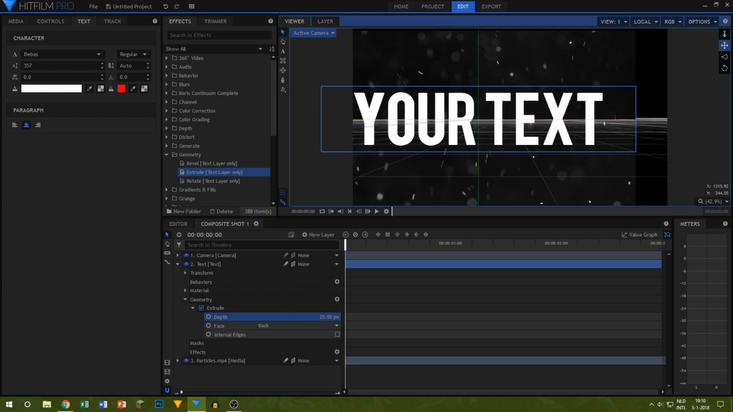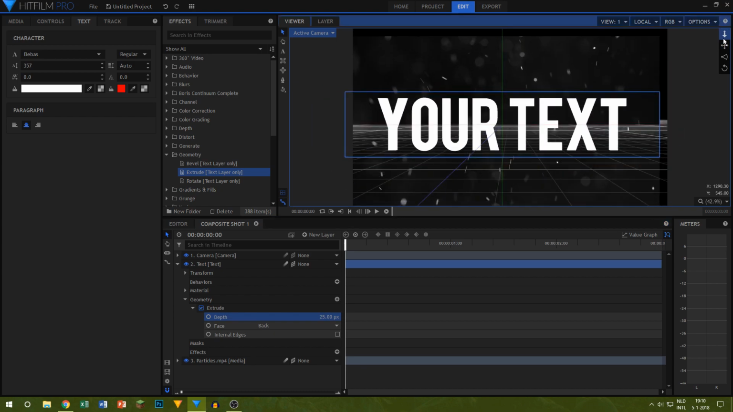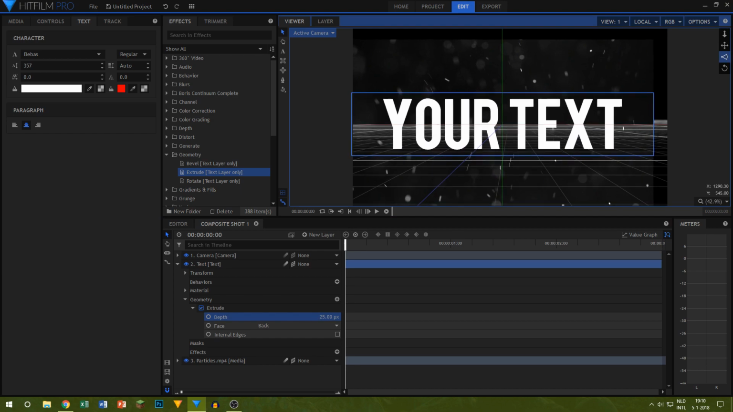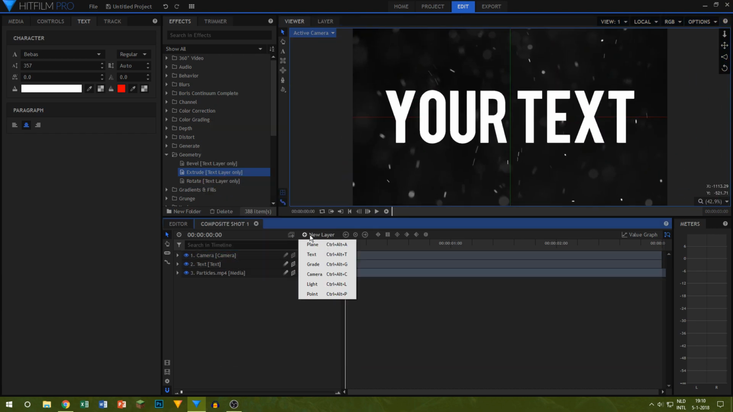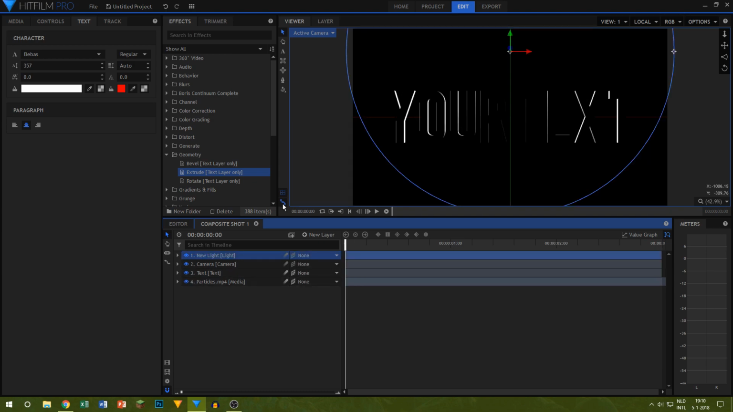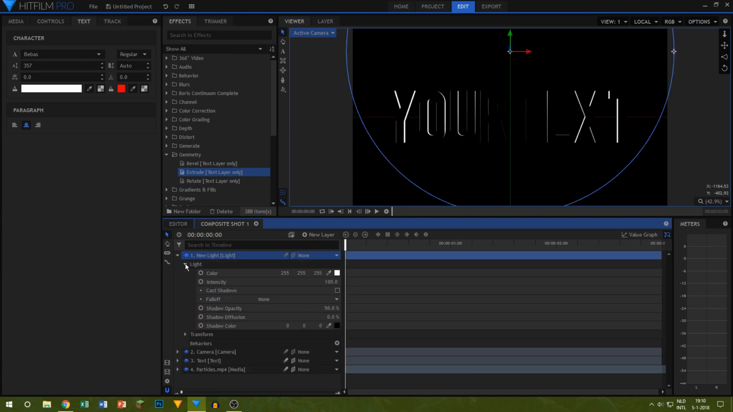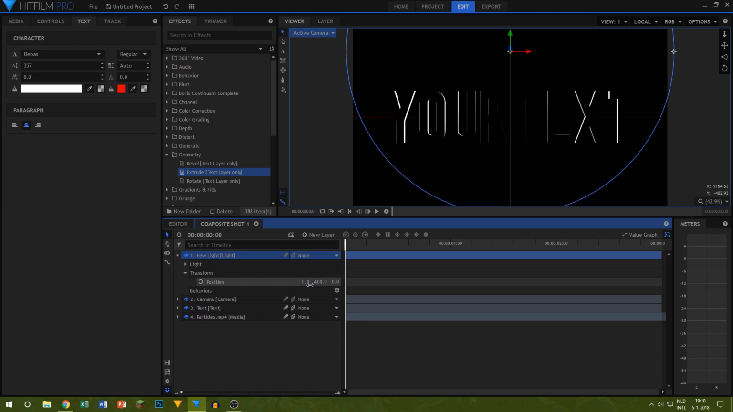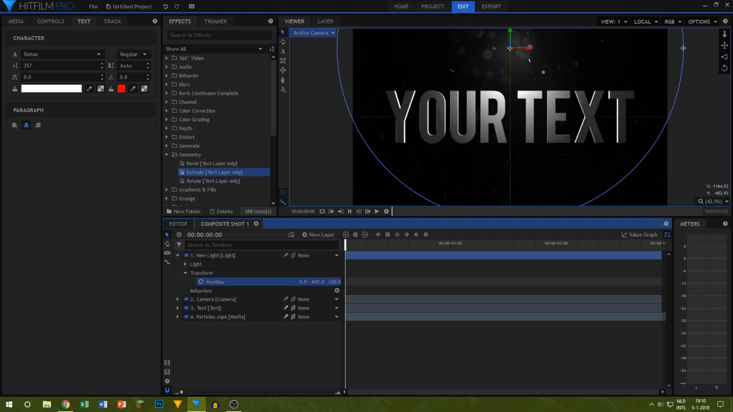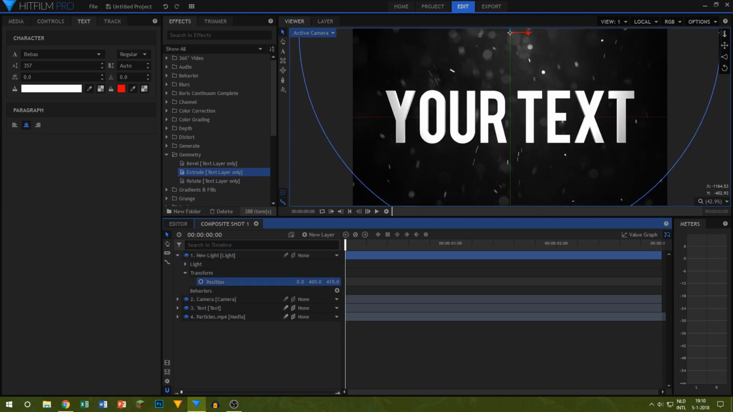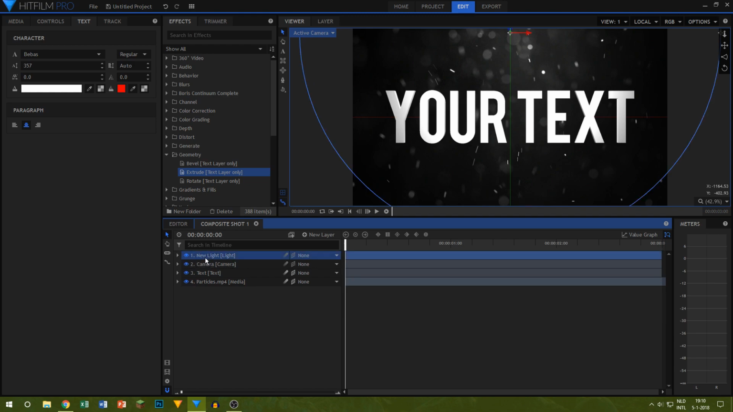If I move the camera around now, you don't see that much of a difference. That's where the light comes in. I add a new light and move it towards the camera. As you can see now, certain parts of the 3D text are darker than others, creating this 3D look.